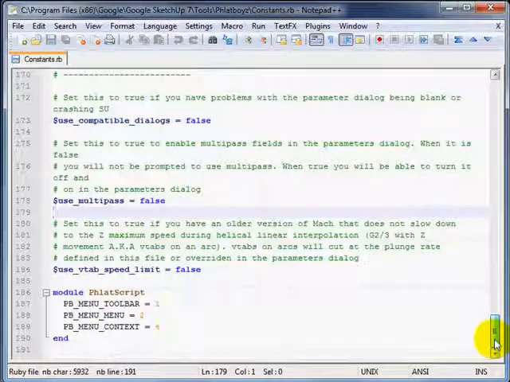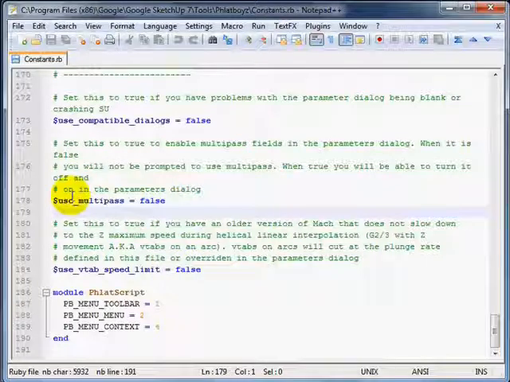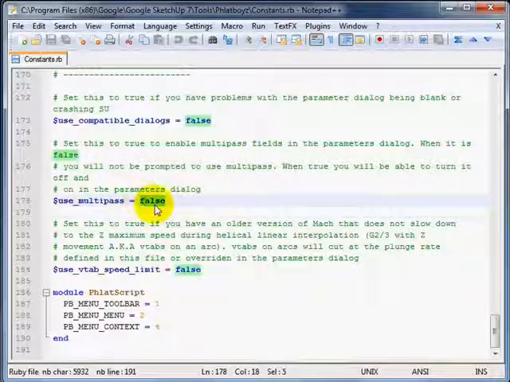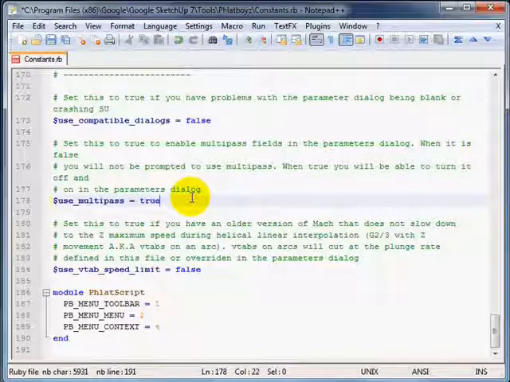But if you come down to the bottom of this particular file, the constants, you'll notice he says set this to true if you have problems with the parameter dialogs being blank or crashing in SketchUp. So that's normally defaulted to false. All three of these are defaulted to false. This one here, when you set it to true, it will turn the multipass on. So it's kind of a hidden feature for more advanced users right now until we figure out a way to set up an expert mode. So what you want to do is just type true, all lowercase, right over top of where it says false.